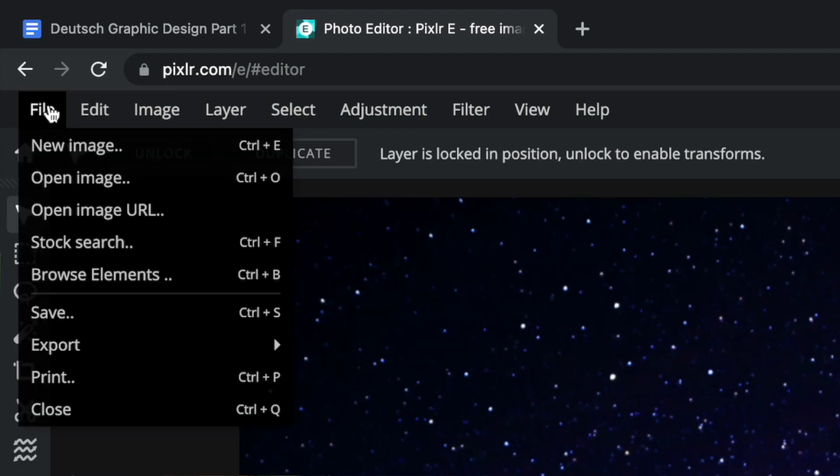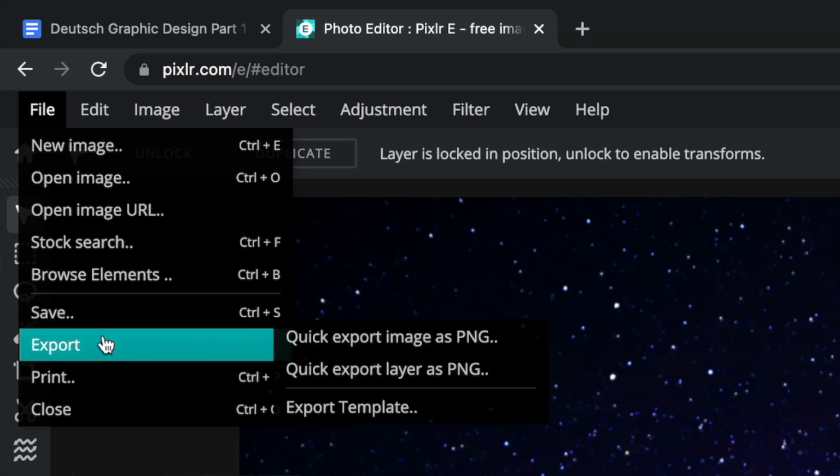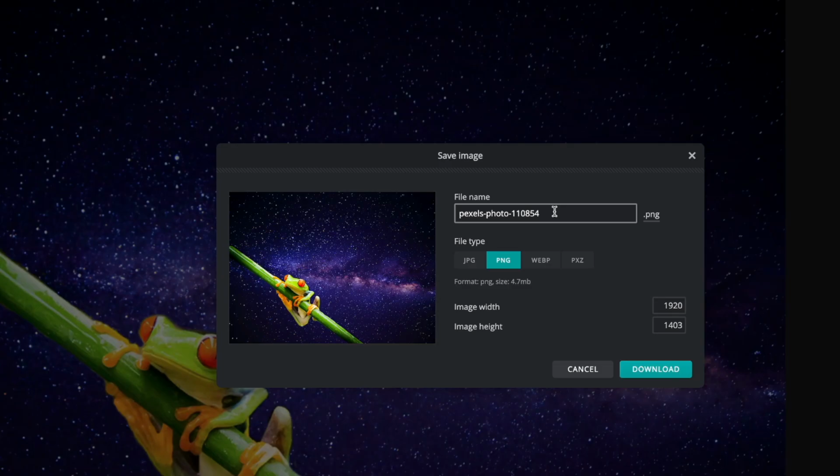When you're done with that, you're going to want to save your picture as a PNG file and title it Your Name GD1. In my case, it's going to be Deutsch GD1. Save it to your desktop or your Google Drive.